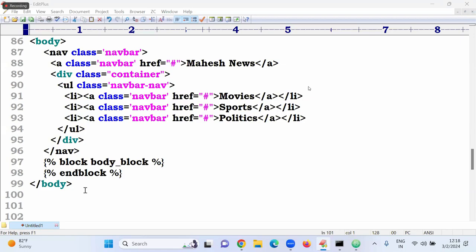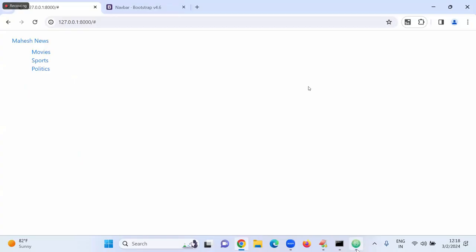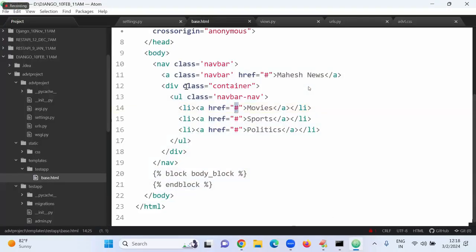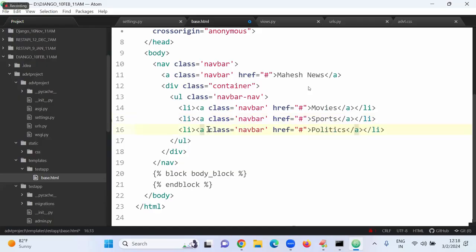Sir, once the base page is ready, I defined views, I defined URLs, and I displayed it. Now my intention is that clicking on movie is pointing to the hash symbol. That's why I'm not getting anything here. I want to implement that functionality now.